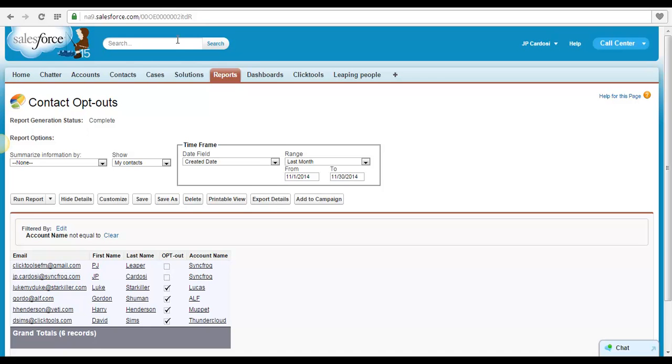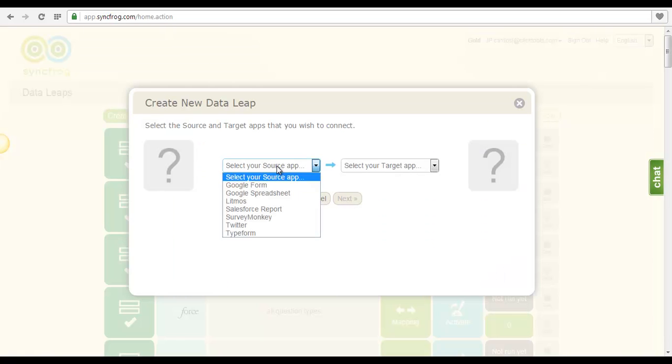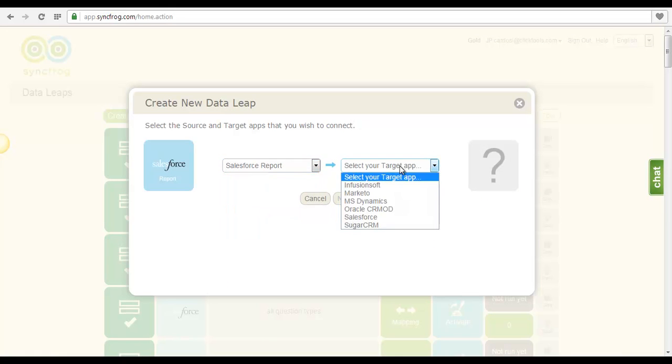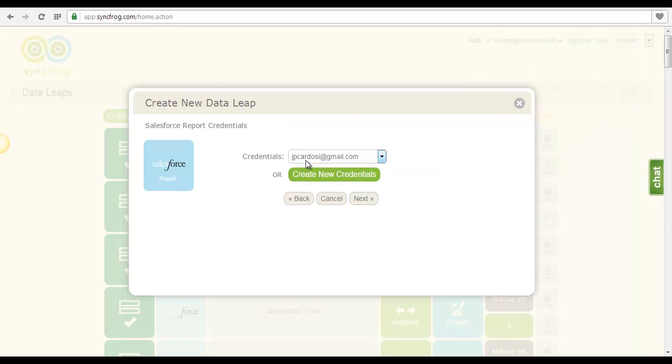It's really simple with SyncFrog. So I'm going to go into SyncFrog and create a new data leap. And we're going to say our Salesforce report, and going to Salesforce. Now you have to have one of our silver accounts to do this, and you should get a coupon to do so. And we're going to click on next here and fill out the credentials. So this is the credentials of where I'm coming from. And I'm going to choose the report, so I have the one that says contact opt-outs, so that's the one right there. We're going to click on next, and I'm going to tell it what credentials we're going to, so this is going to be my other credentials.